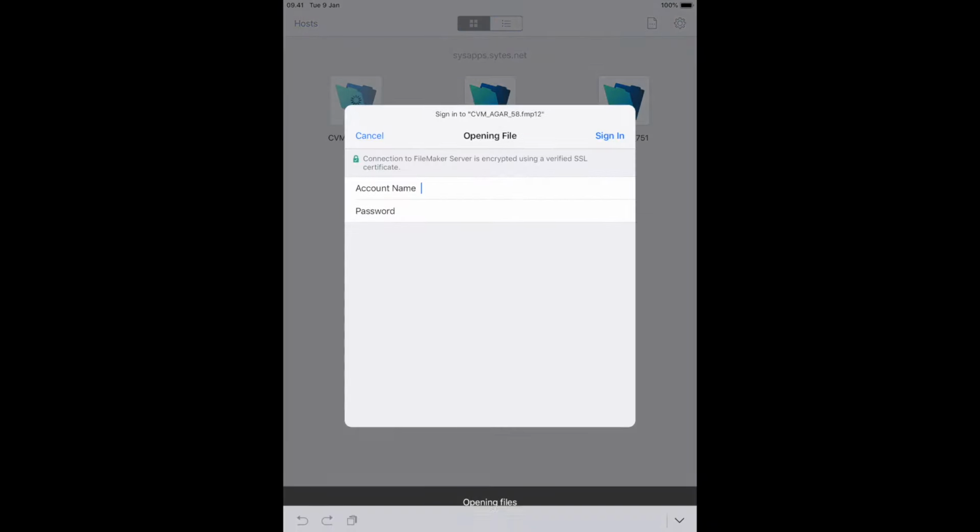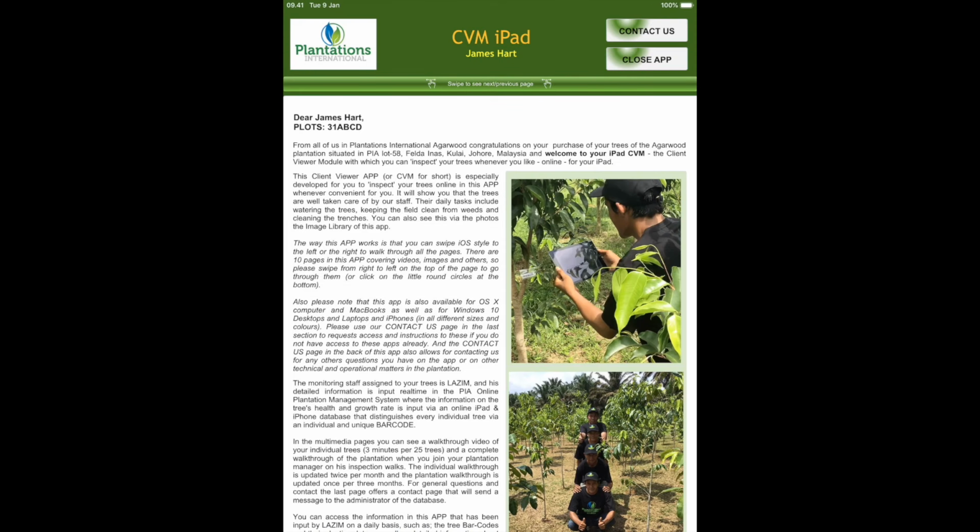There we go. Then you need to input your name, your username. In this case, I will put in mine. And there it is, we are inside CVM. Let me first take you through the CVM app in big steps, and later we might go into more detail page by page. This is, first of all, the main page.